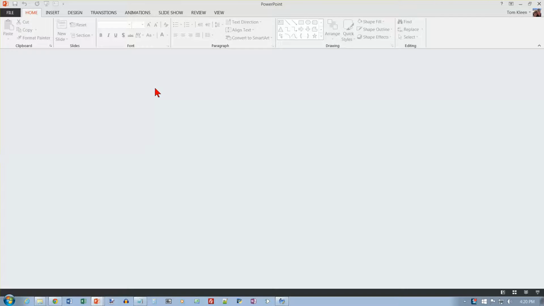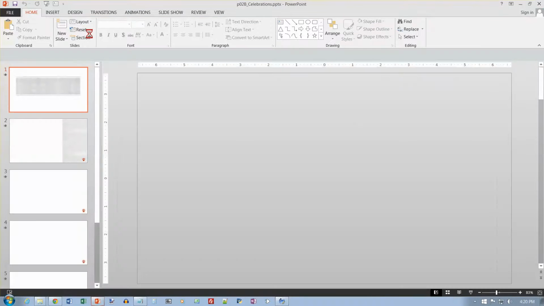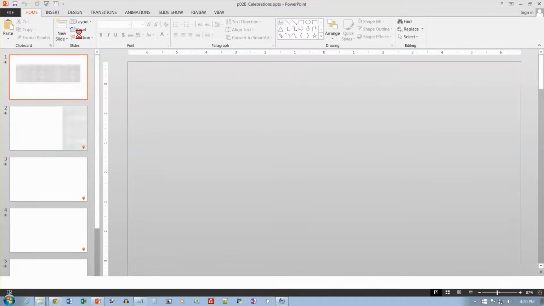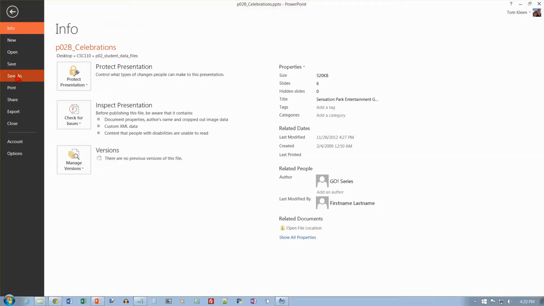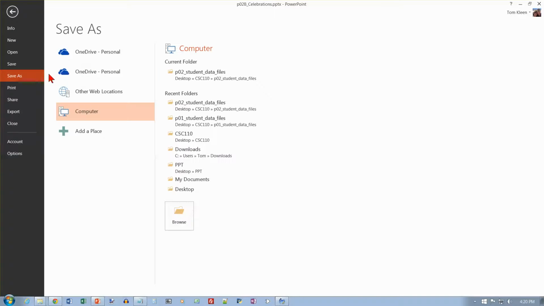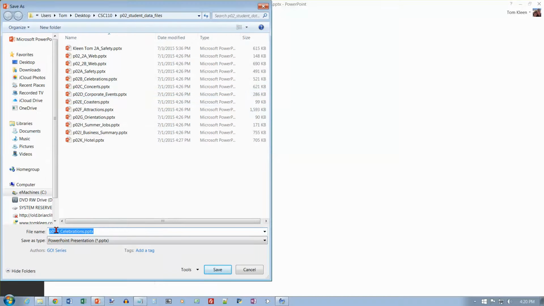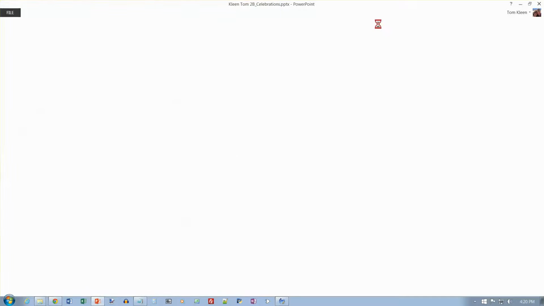And enable editing here. Now let's do a save as to change the name. We're not going to put it in a separate folder. We're going to put it along with all of the other stuff for P02 student data files. And we're going to change the name by adding our last name and our first name on the front of it, and then saving it.